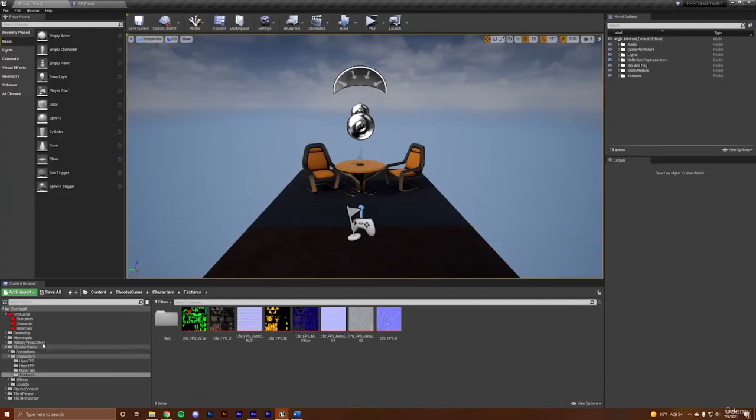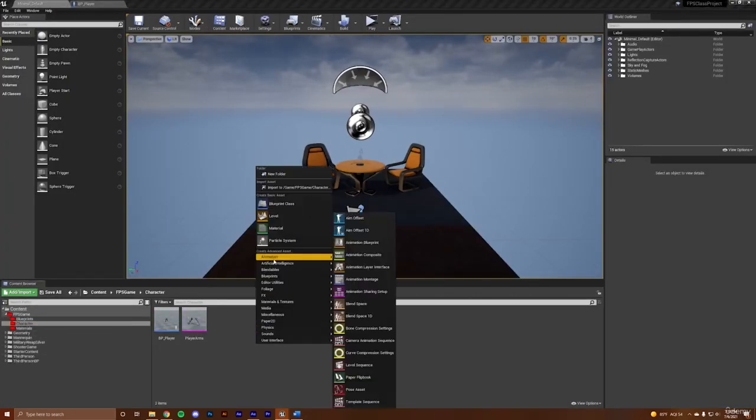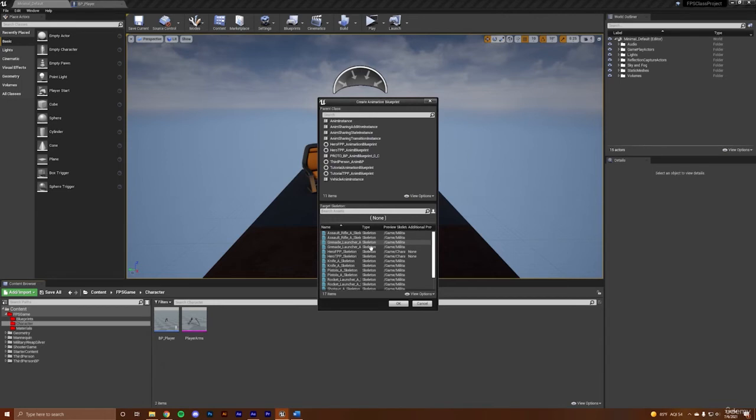The last thing that we want to do in our character folder is we're going to right click and go to animation blueprint. So an animation blueprint is a blueprint that can connect to a skeletal mesh, and it will control essentially what animations you want to play when. So we're just going to go ahead and do this right away.